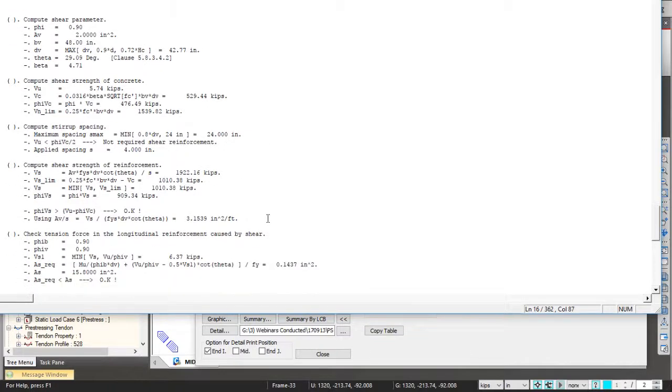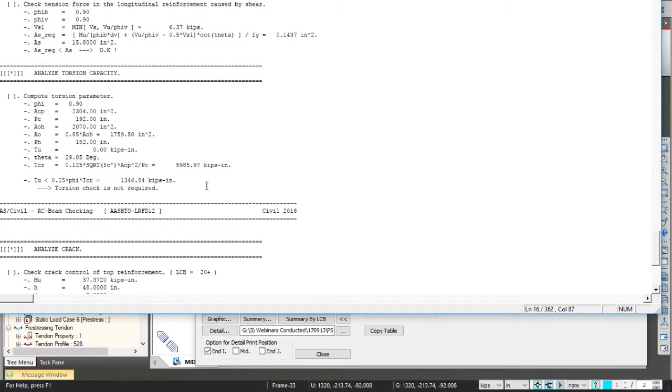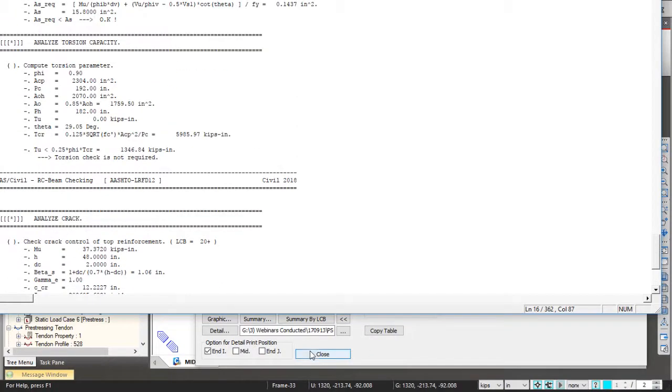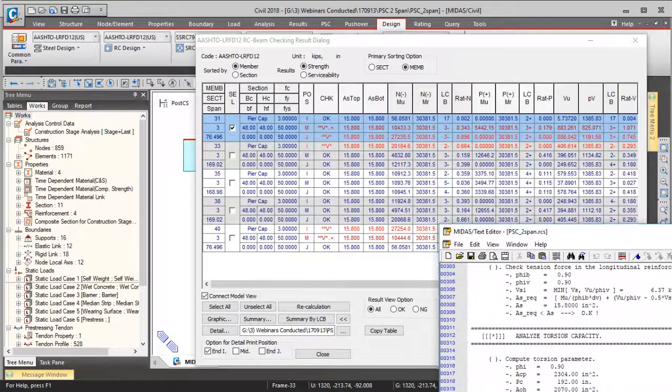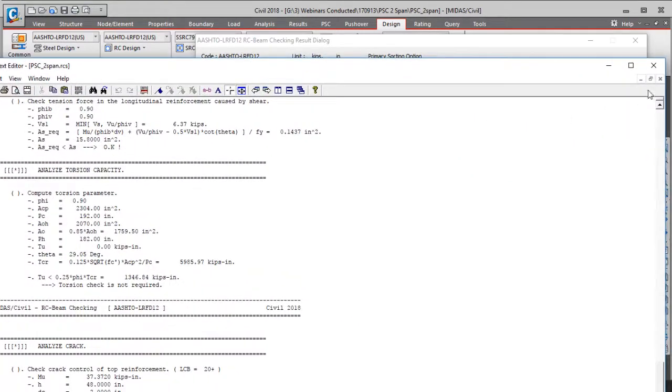Okay, this is fine. Torsion check not required. Oh, correct, check not required. Let me see which part is failing. Oh, so I end is actually completely fine. So there is nothing failing over here.